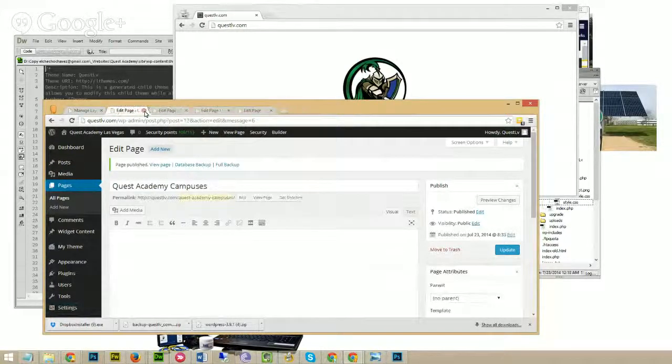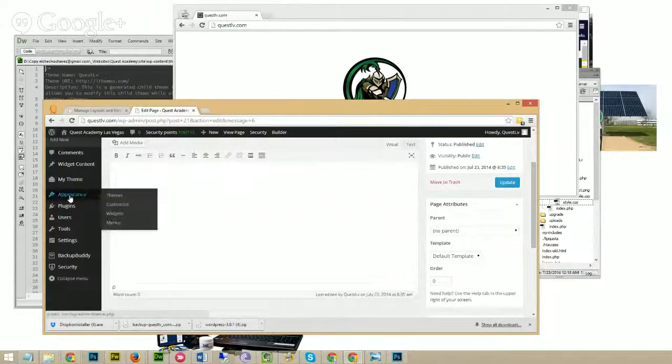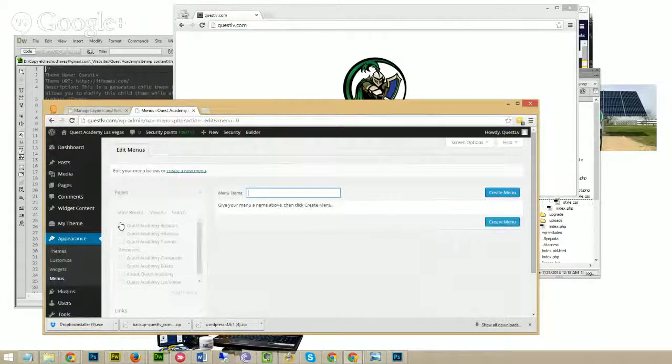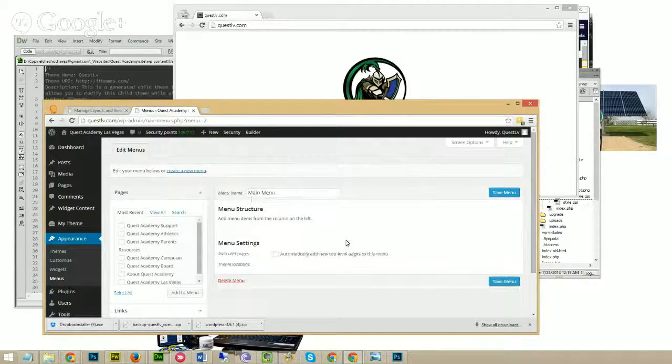If you start getting into the habit of opening too many tabs, then you get lost. So let's go in, into Appearance, into Menus, and we'll just create a new menu, and I'm gonna make it main menu because it is the main menu, right? So we'll create that, and after creating that, we are going to add pages.